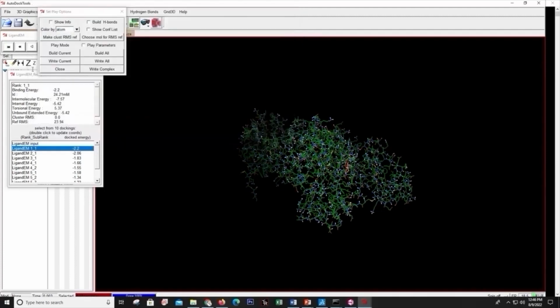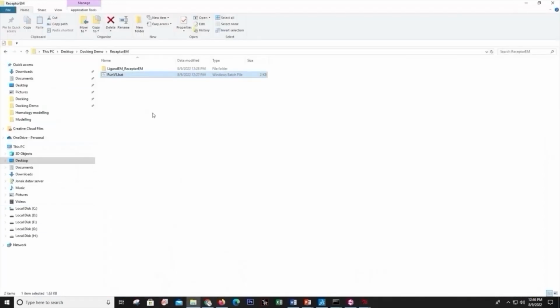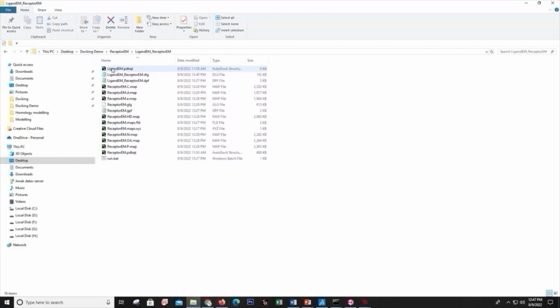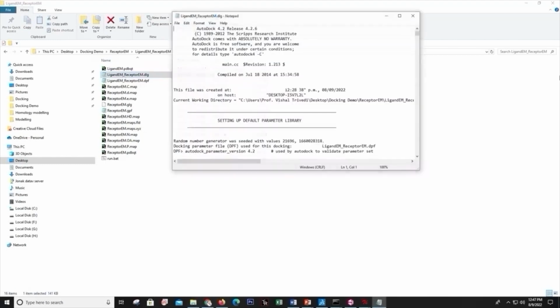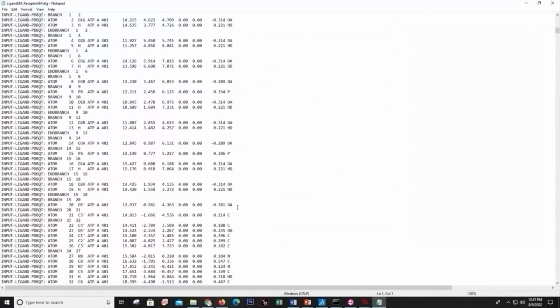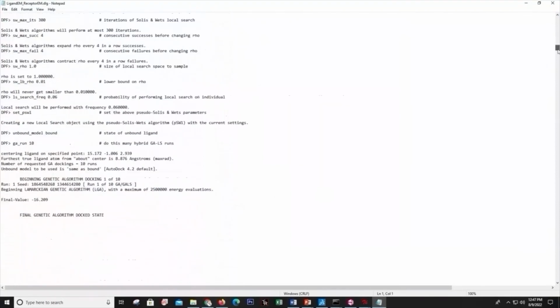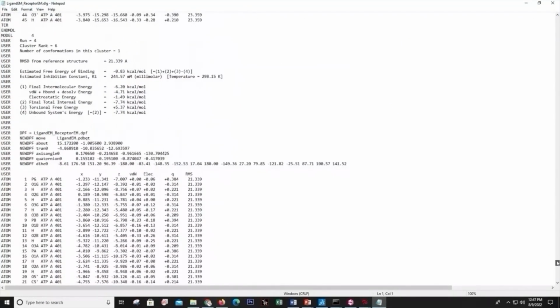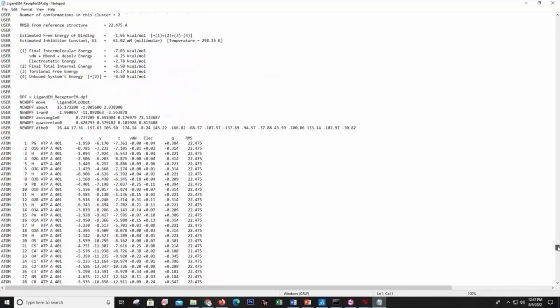So now what we can do, we can open the folder which we created, and then we can open the new folder created by Autodock, and here we can see the .dlg file. We can open it in Notepad and see the list of binding energy of all the conformations. It will be at the last.